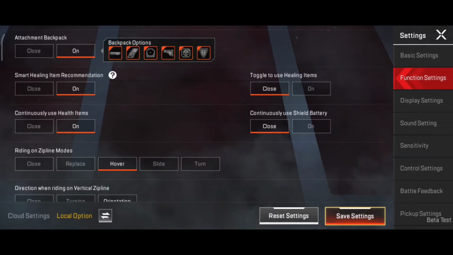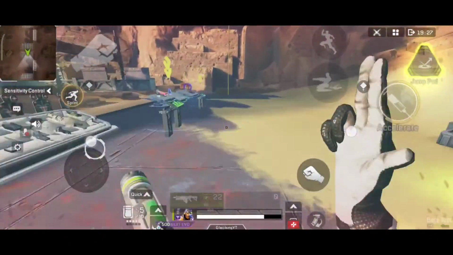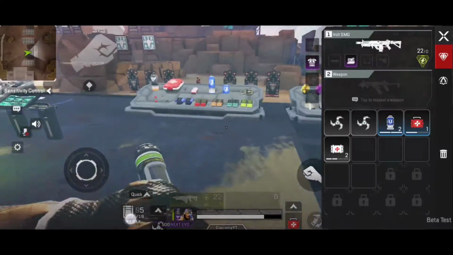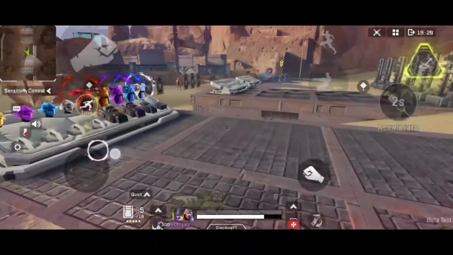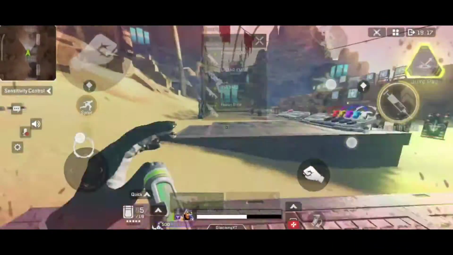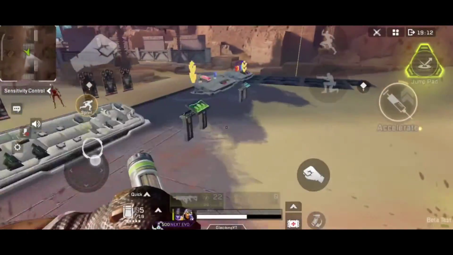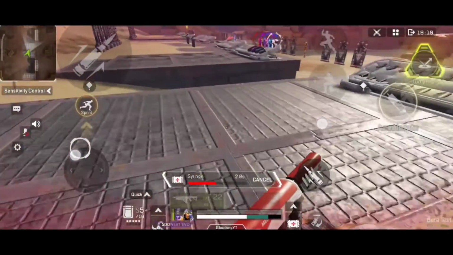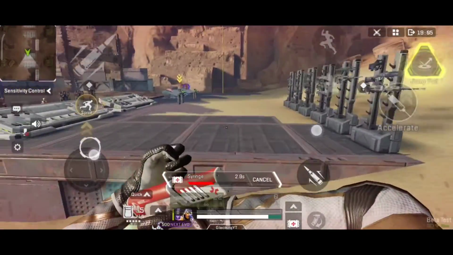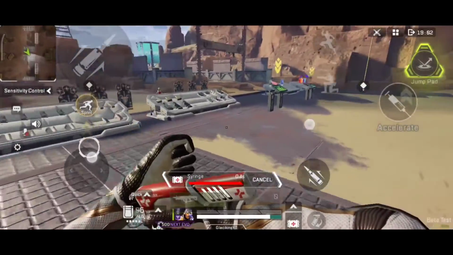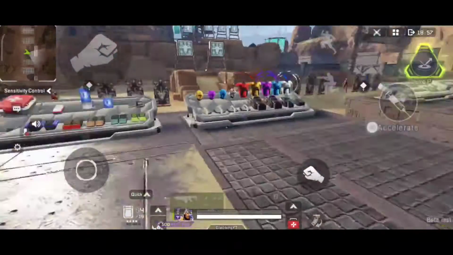But for continuously use health items, for example, I use my stim here, and my health is gonna get reduced. I'm going to do it one more time so my health will get lower. Now, for example, I am going to use this syringe, and my health wasn't full when I finished using that first syringe, so the game will automatically use another syringe for me until my health is full.